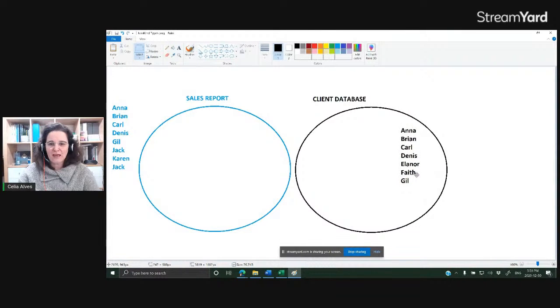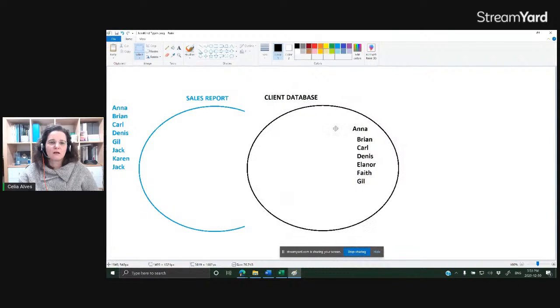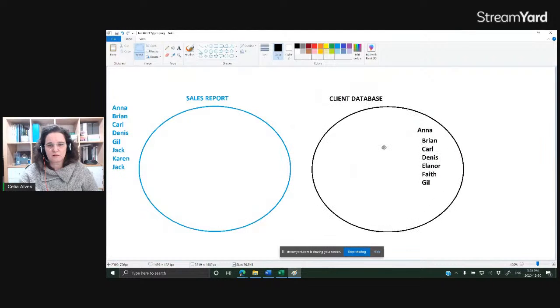Okay, so we have Anne, Brian, Carl, Dennis, and so forth. Everyone is inside the client database. So they are the list that belongs to the client database. Okay. But some of them also belong to the sales report list. So if we do something like this, let me make sure we get everything. Okay. I need to select transparency. It's not giving me transparent selection. Why not?